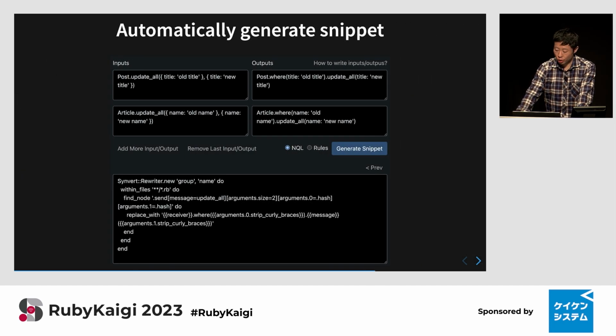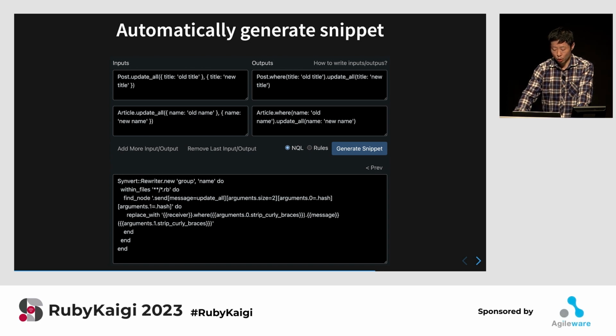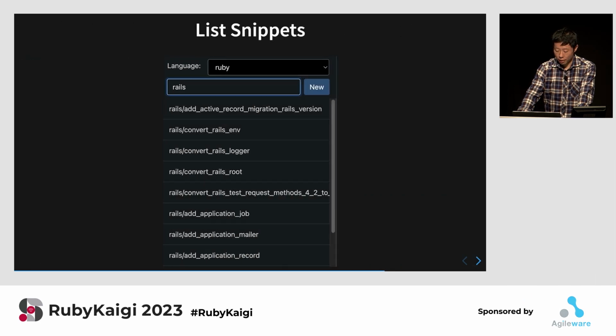It provides a feature where you can import some code and the expected output, and it will automatically generate the code snippet for you. This generated snippet can be used to find and replace your source code. It also provides a list of official code snippets that you can select and run. These snippets are predefined and have already been reviewed and tested, so you can be confident they are safe to use.